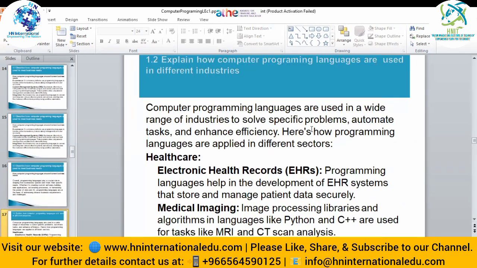Now, the next thing is how programming languages are used in different industries. We have seen what a programming language is, how it is going to meet business requirements, and the different things a programming language does in business. Now let's see some examples of industries where programming languages are widely used. The first one is healthcare. You have gone to different hospitals, and you may see different electronic health records.